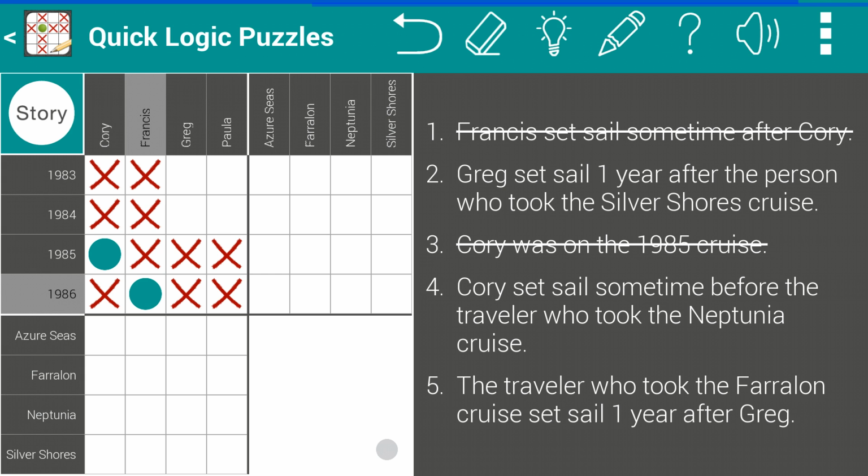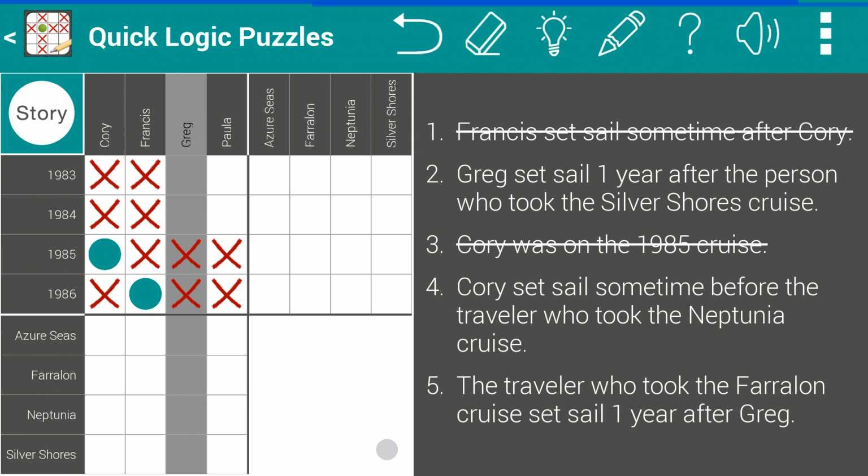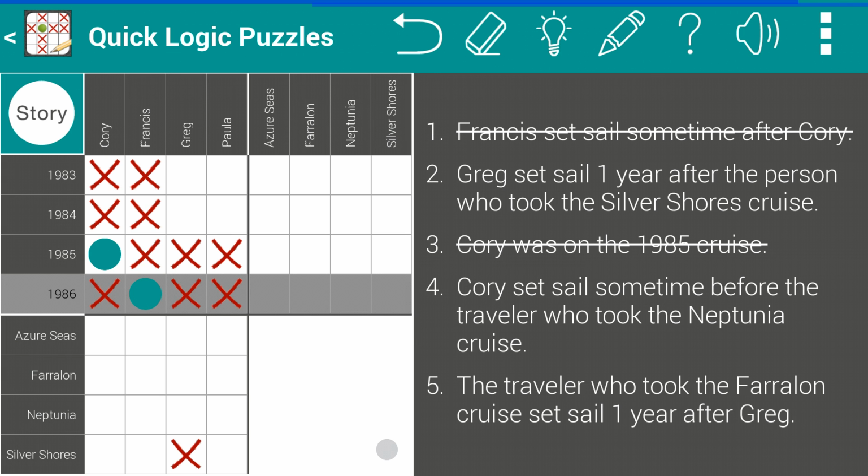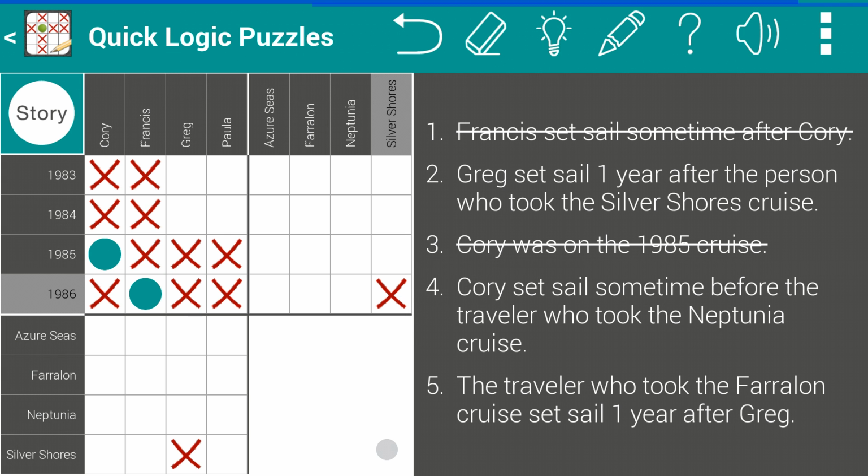The next clue tells us that Greg set sail a year after the person who took the Silver Shores cruise. Now Greg, because he's after Silver Shores cruise, we know that Greg cannot be the Silver Shores cruise. So we can come down here and under Greg, we can find Silver Shores and mark that as false. We also know that since Greg sailed a year after Silver Shores, Silver Shores cannot be the final cruise because somebody sailed after that. So we can set that as false as well.